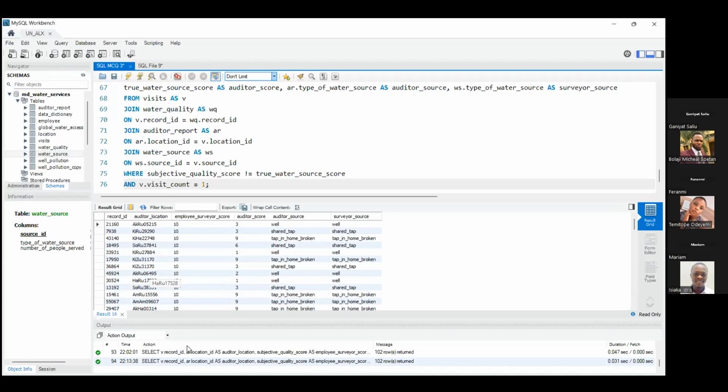Okay, so let's continue. What I can see is that the types of sources look the same. So even though the scores are wrong, the integrity of the type of water source data we analyzed last time is not affected.